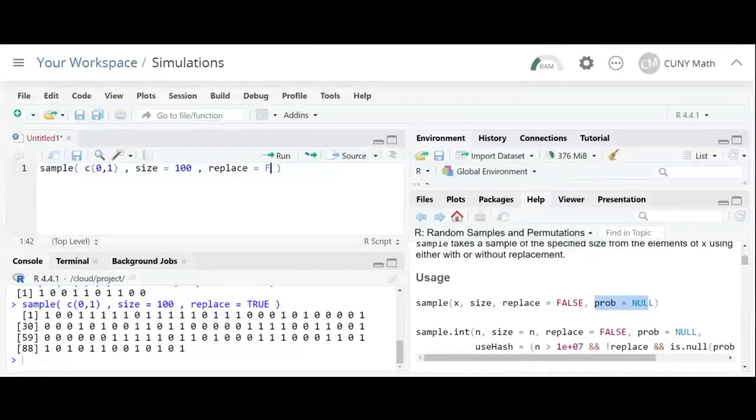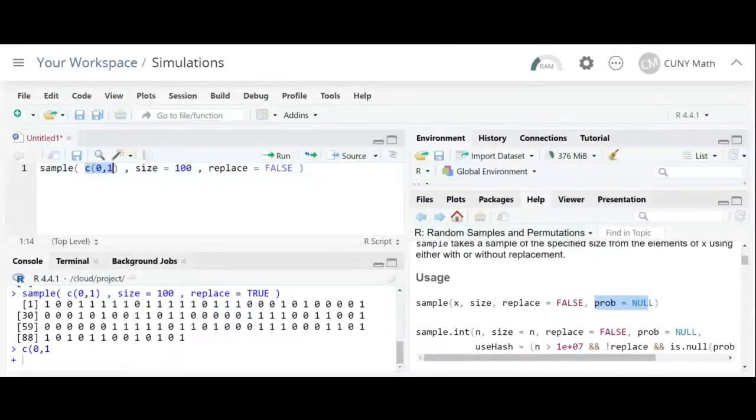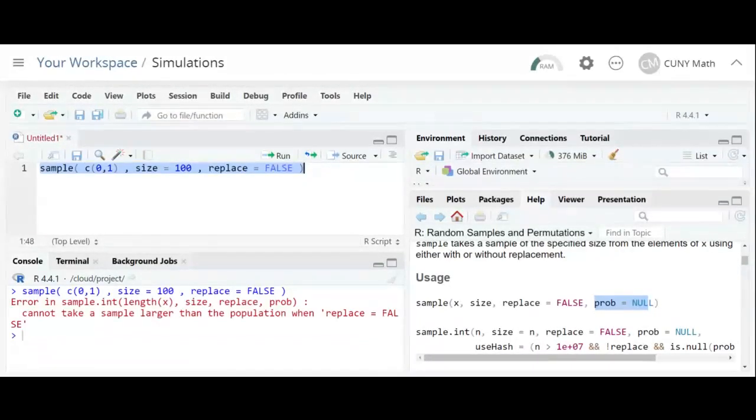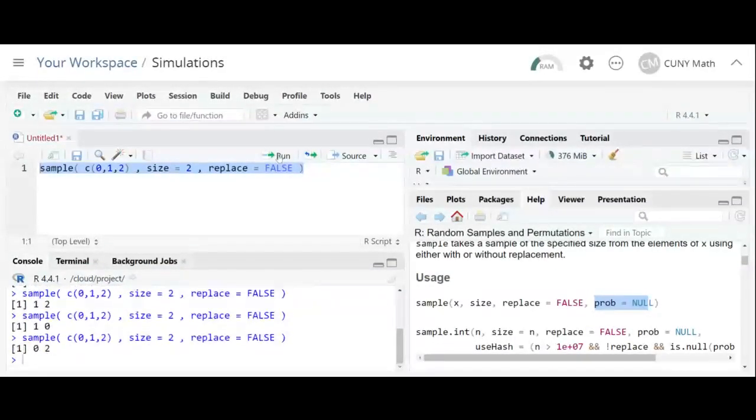If you put FALSE, you're going to have an error because of the pigeonhole principle, that you only have 2 numbers. You pick one. If you run into this, just click escape. That's when you do not select everything. Just click escape. So if you do this, you're going to have an error, right? You cannot take a sample larger than the population. For example, if the list was 0, 1, 2, and you set size equal to 2, you will take 2 numbers out of the list, but you always take something different. That's what that would mean. You're not putting it back into the list. But we want to put it back. So replace here is TRUE.